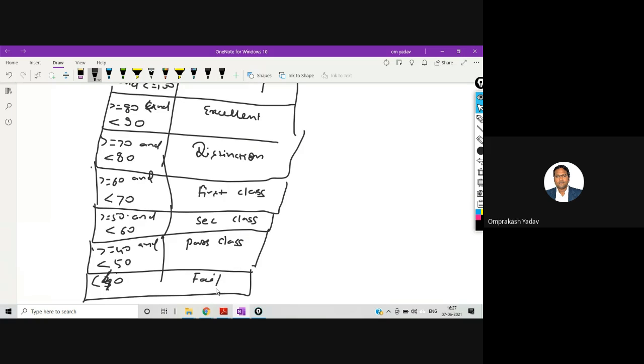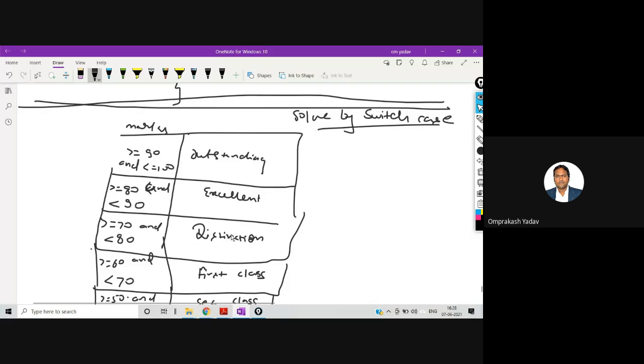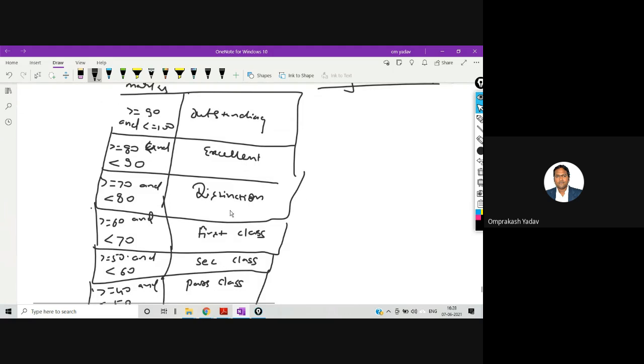Okay, so we have to write this program. We will take the marks from the user, and based on this we're going to display depending on the switch case. Okay, so let's try to solve this.